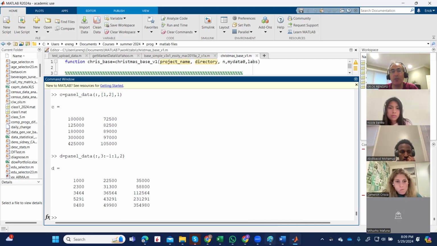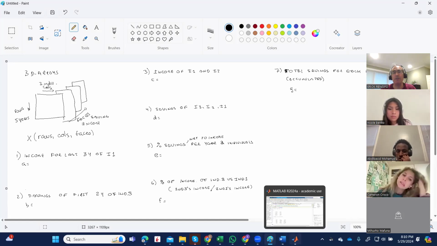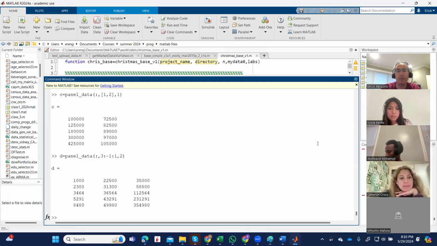Okay, so let's take a look at 5. Okay, now we have percentage of savings per year for all the individuals. Okay, percentage of savings, well, this should be with respect to the income, no? With respect to income. So I want to see, guys, what is the percentage of income that is saved? That's what I want. And let's call this E. So what I need to do?